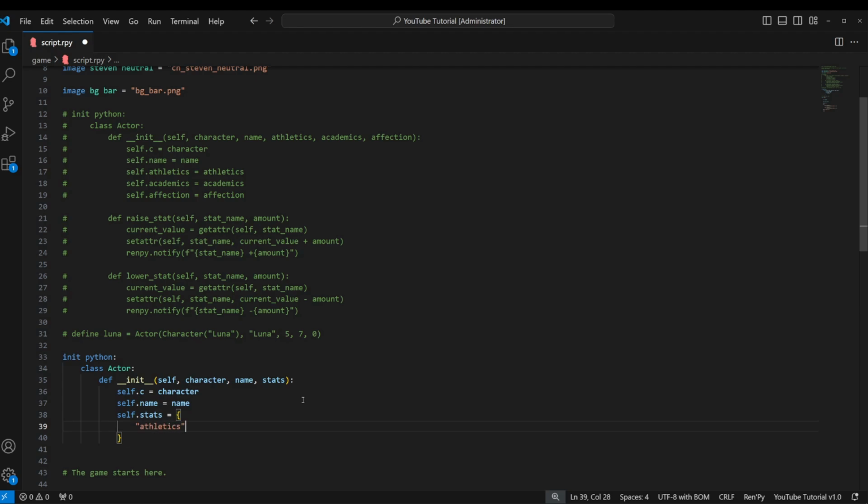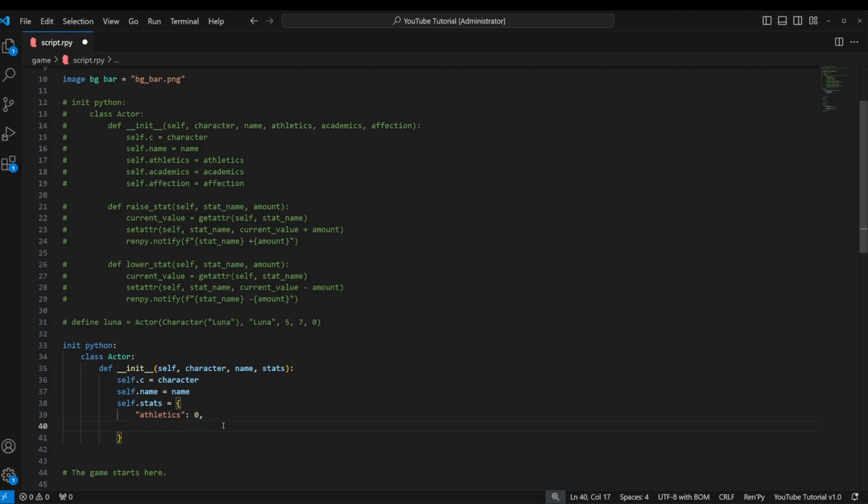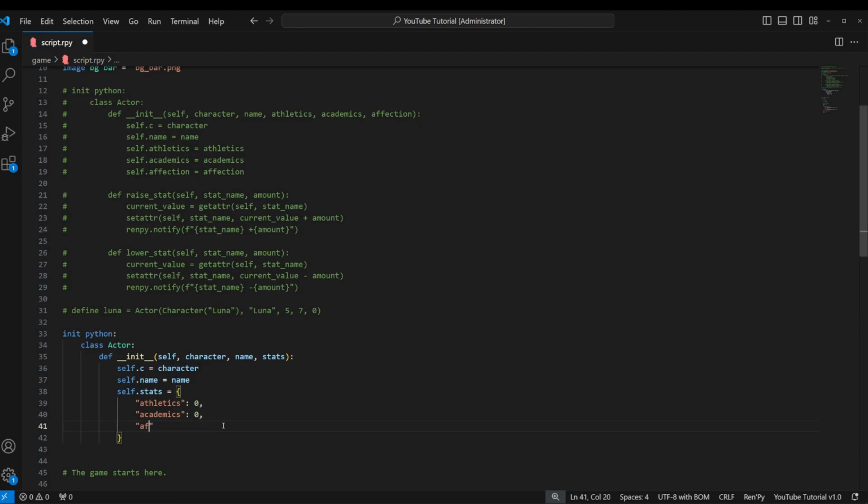So we're going to say athletics as a string, :0. And so remember, key value pairs is what we're doing. So the key is athletics as a string. The value is 0 as an integer or a number variable. Then you put a comma, letting you know you're going to the next item in the dictionary. Then we're going to say academics, also 0, and affection, also 0. And we're not going to put the comma. I believe if you put a trailing comma or a comma after the last item, it'll create a syntax error. So we do not do that.